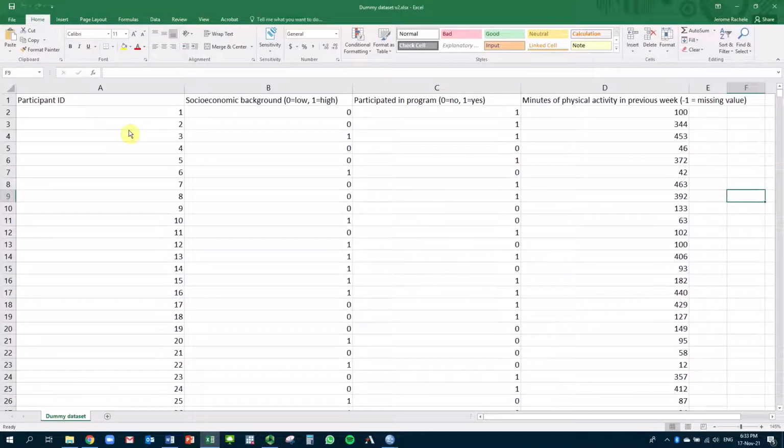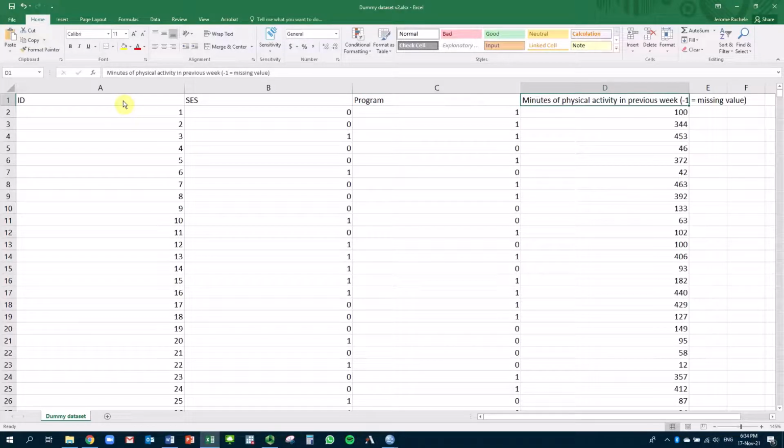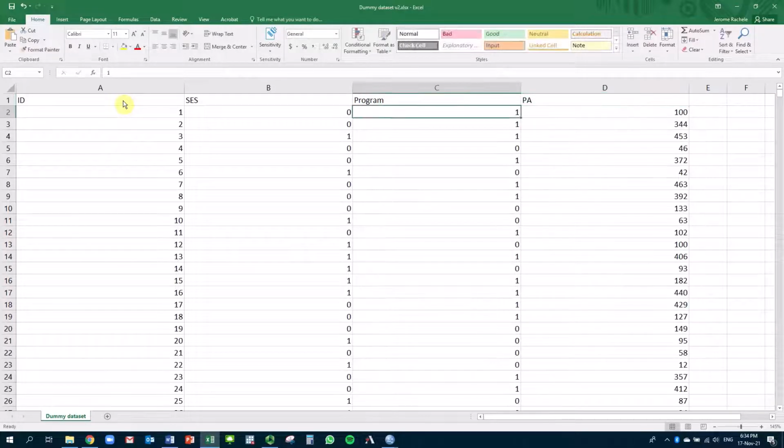Okay, and then I'm going to make some changes. The reason why I'm doing this is because when I import into SPSS, I want the first row to be the variable names, which is going to save us some time. So I'm going to call this ID, this one SES, this one program, and this one PA for physical activity. So I'm going to save that.